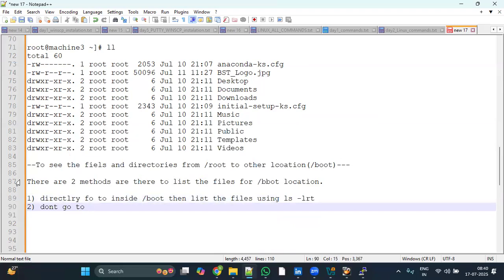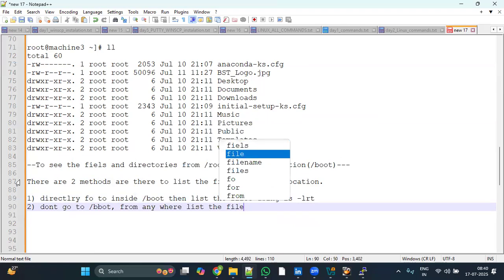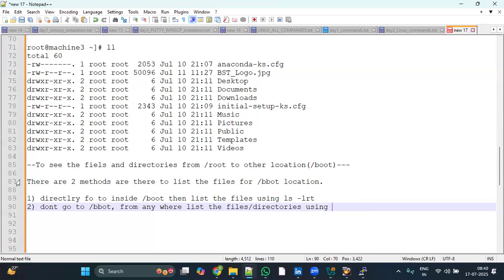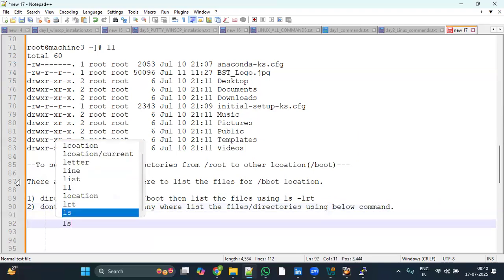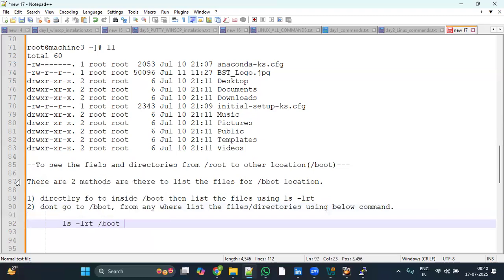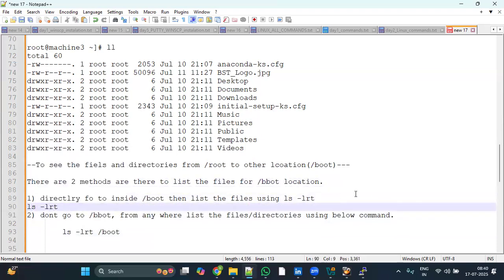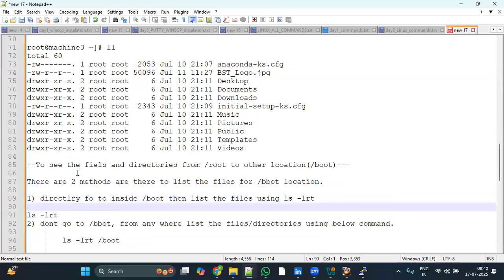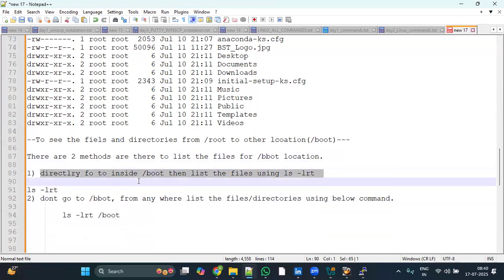don't go to /boot. Don't go to /boot from anywhere. From anywhere, list the files or directories using the command below: ls -lrt /boot. Here, what is the command? Just ls -lrt. So how many methods are there? First, directly go inside /boot.